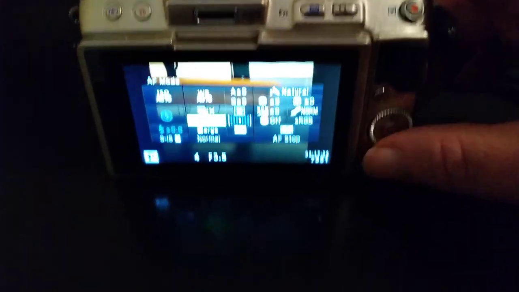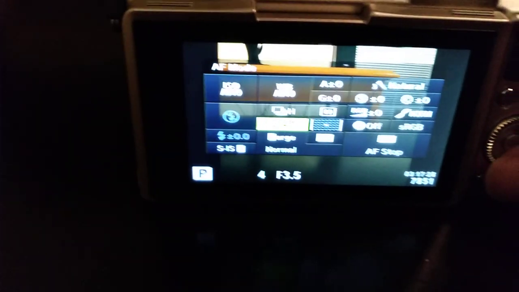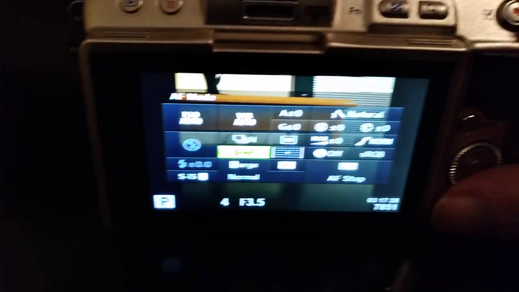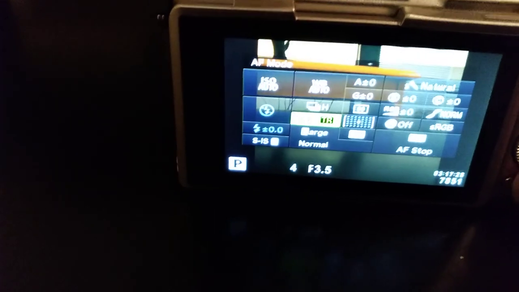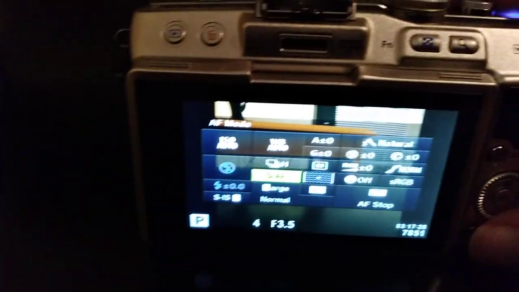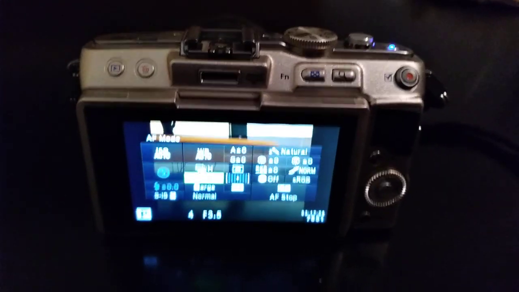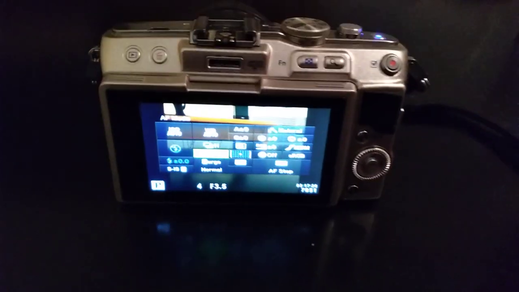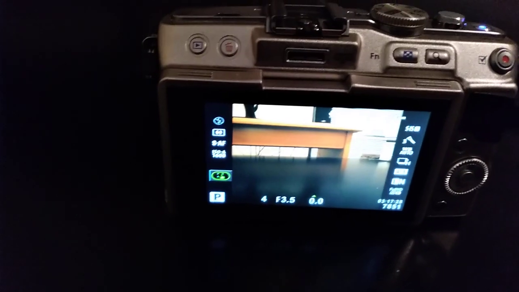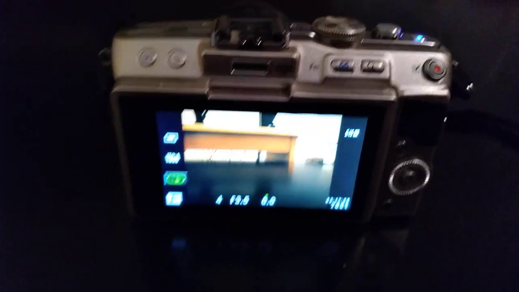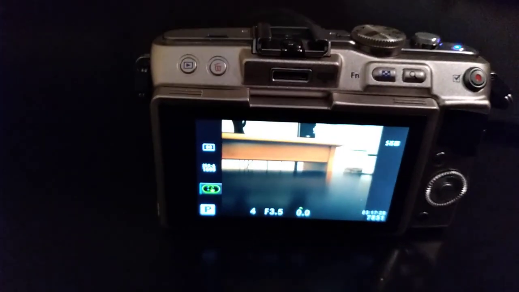Looks like it's working. It's scrolling through just fine. So it is working again. See that? I don't know what I'm doing here because I can't see. But it is working, and that's some good news. So the camera is working again. Look at that. We got it working.